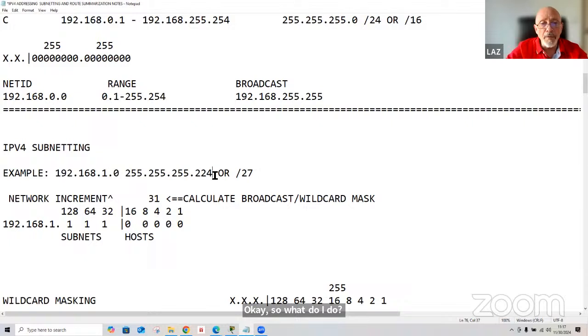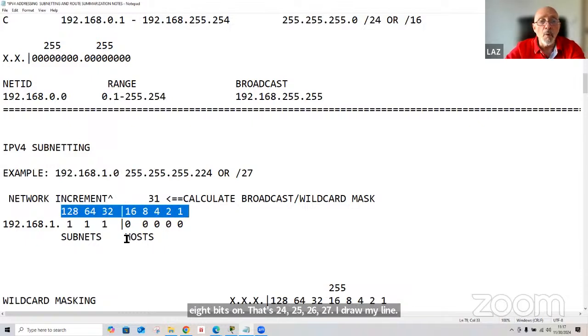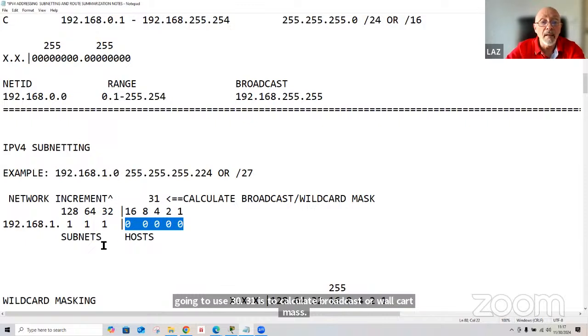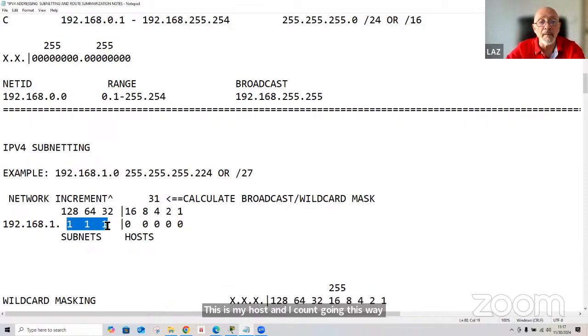I look at the mask, whether it be dotted decimal or slash notation. So I say, okay, 27 bits are on, or 224, 3 bits on. So I go, 8 bits on here, 8 bits on here, 8 bits on. That's 24, 25, 26, 27. I draw my line. Here are your bit values. Once I draw that line, that tells me my network is going to increment by 32. I'm going to use 31 to calculate broadcast or wildcard mask. This is my host, and I count going this way. And these are my subnets. I count going this way. So how many hosts do I have here?